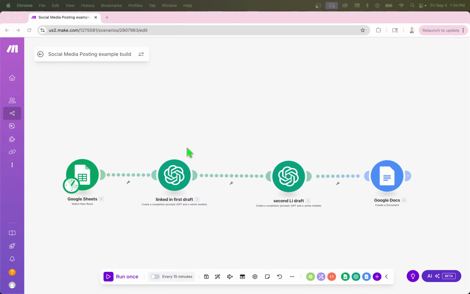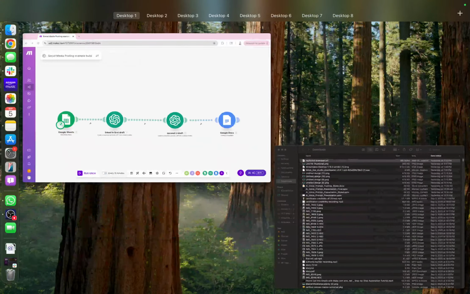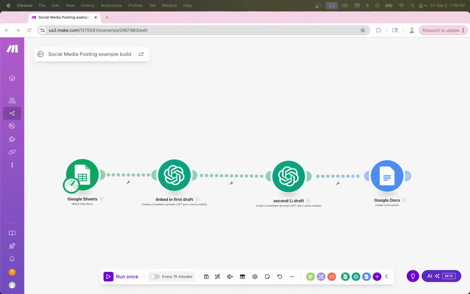All right, let's do this, guys. Let's build here. So last time we built this right here, we built a LinkedIn draft. So this time we're going to build one to send to Instagram. Sorry, I can't say that. One to send to the IG. We're going to send this to the old IG. We're going to send it to the camera logo. So let's build it. Here we go.